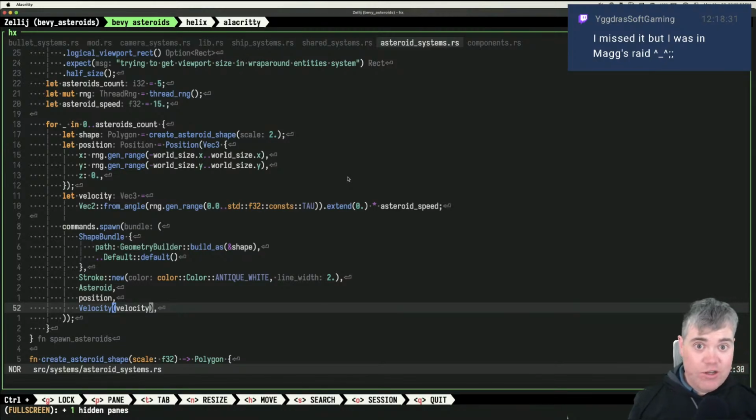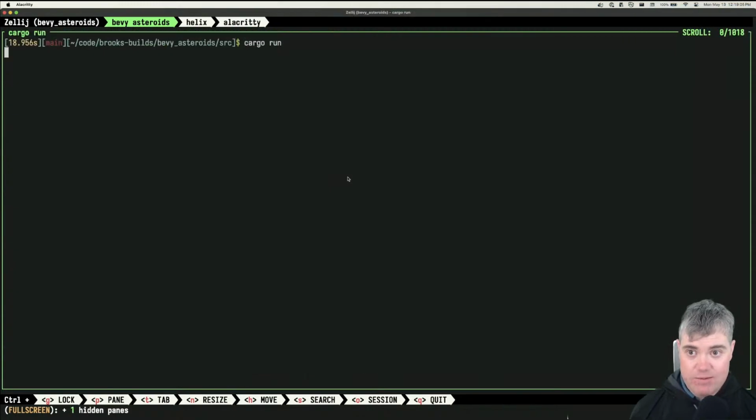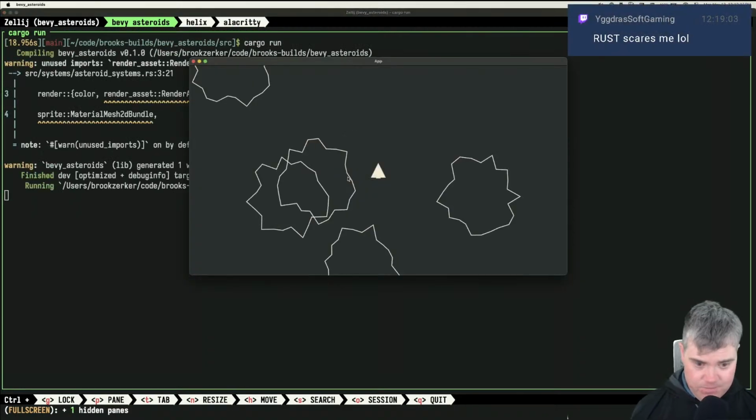Anyways, we are currently working on building an Asteroids game in Rust and Bevy. And we've got some asteroids showing up, and we're trying to make the asteroids dangerous and move around a little bit faster and in random directions. So I think we got that now.